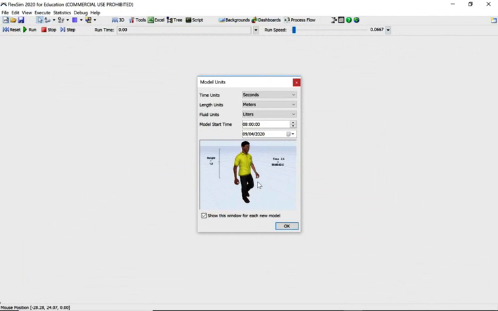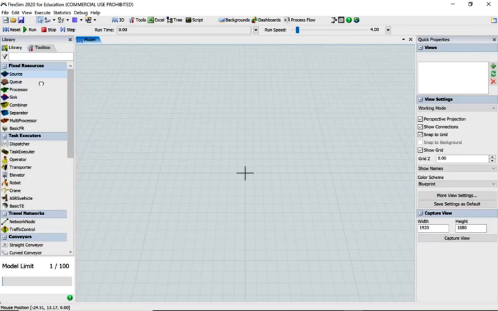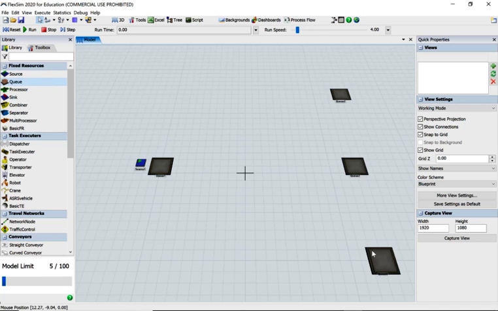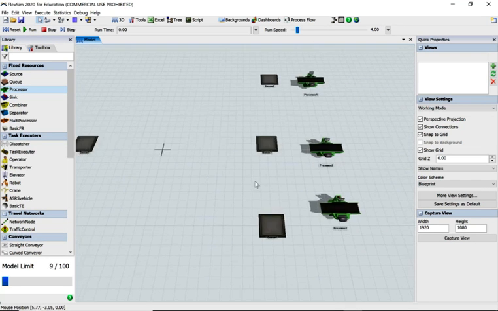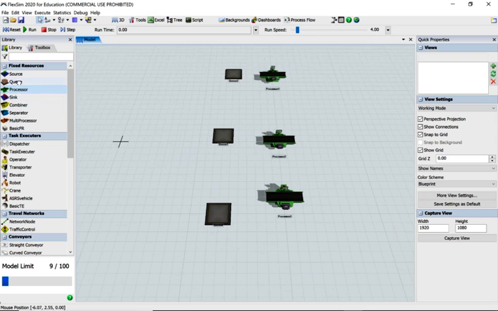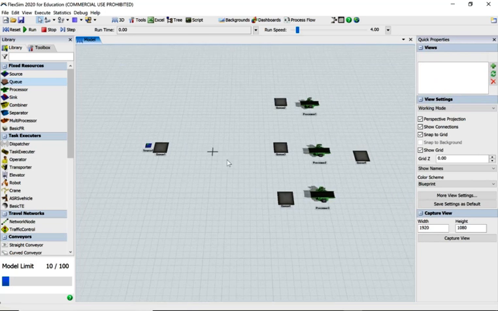Okay, we're in FlexSim. We're going to change seconds to minutes and say okay. Then we're going to bring in a source, a queue, three more queues here, here, and here, and then a processor, and then we can put in another queue here. You could put a sink in here if you so wished.